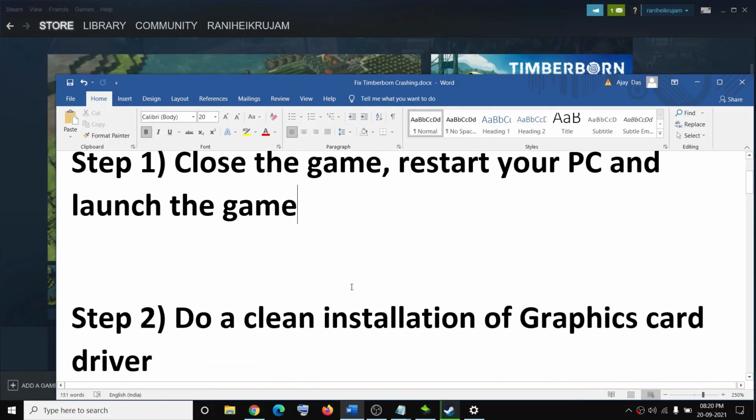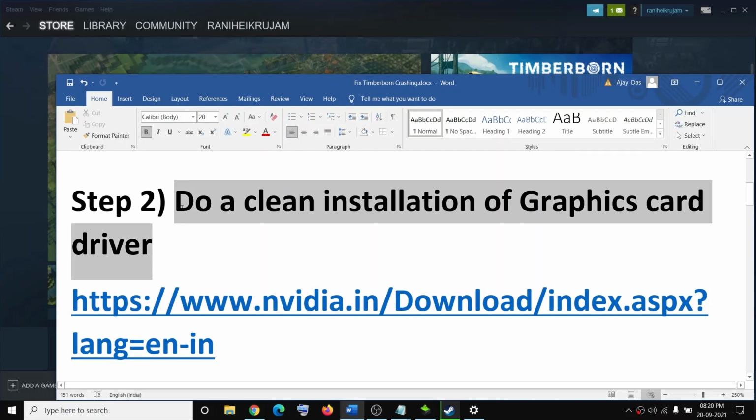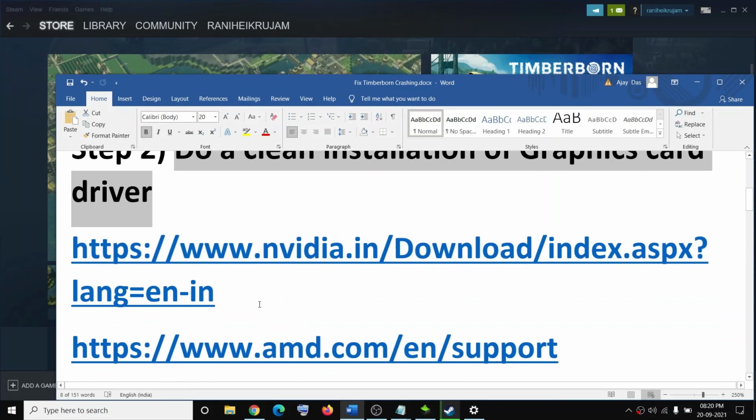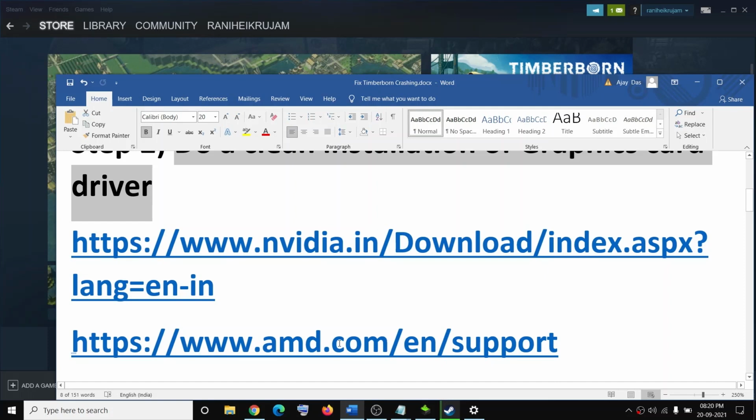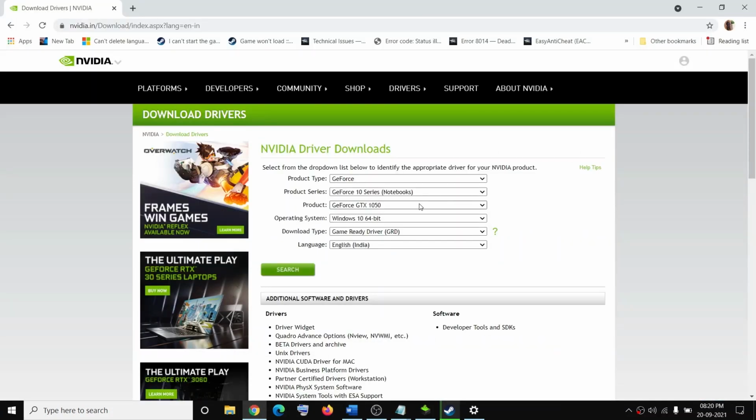Still if you're facing the problem, in that case you can go ahead and do a clean installation of your graphics driver. Now this has worked for many users, so it might work for you. So if you have Nvidia, go to Nvidia website. If you have AMD, go to AMD website. So I'm showing for Nvidia. Go ahead and select your graphic card from the list.